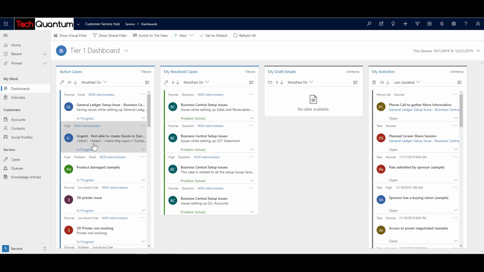So I hope you got an overview of what knowledge base articles are and where you can find the new article templates and how you can use the search feature for knowledge base articles in Dynamics 365.